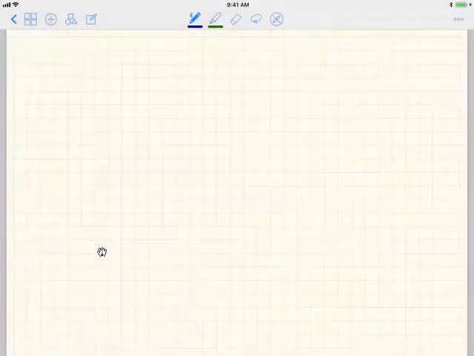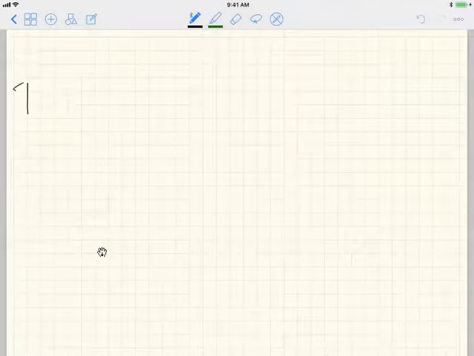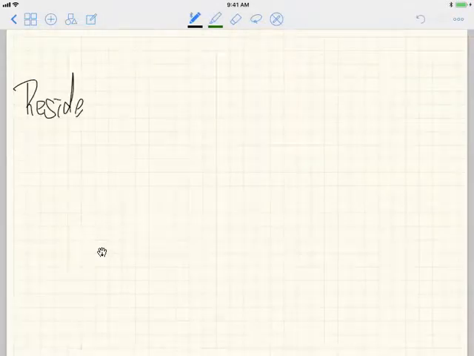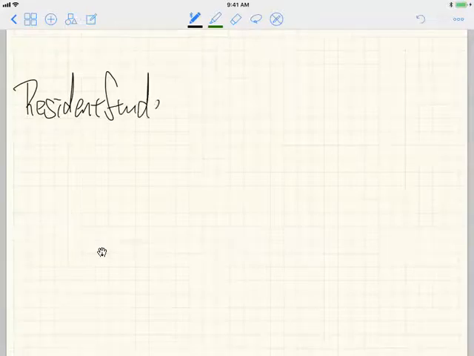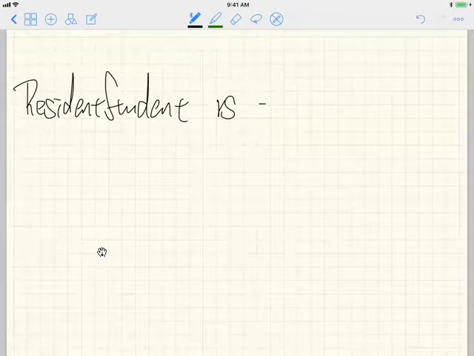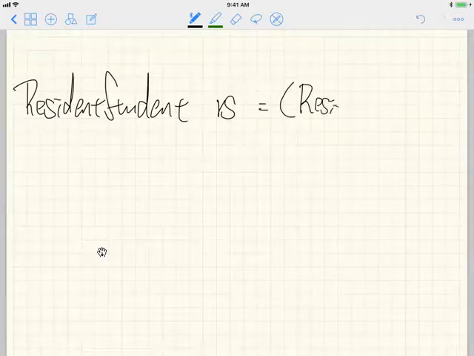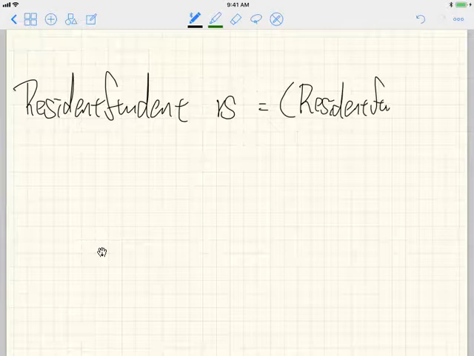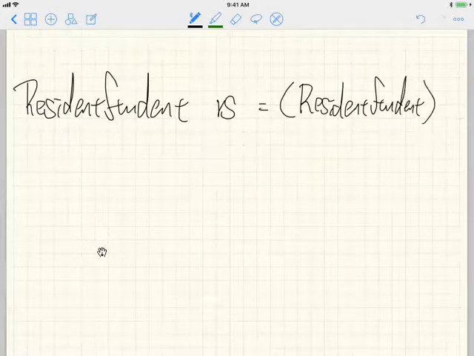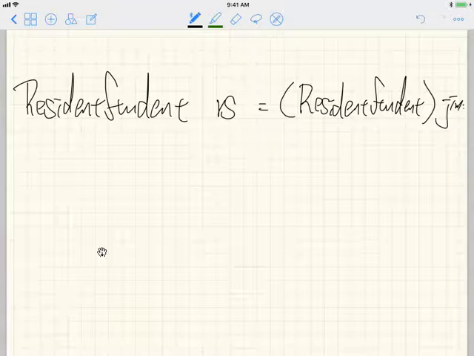Okay, so now this is what we write. I'm going to write it out. So we have over here resident students, and then we say RS is assigned to also resident students, and then Jim. Okay, let's see what this does.